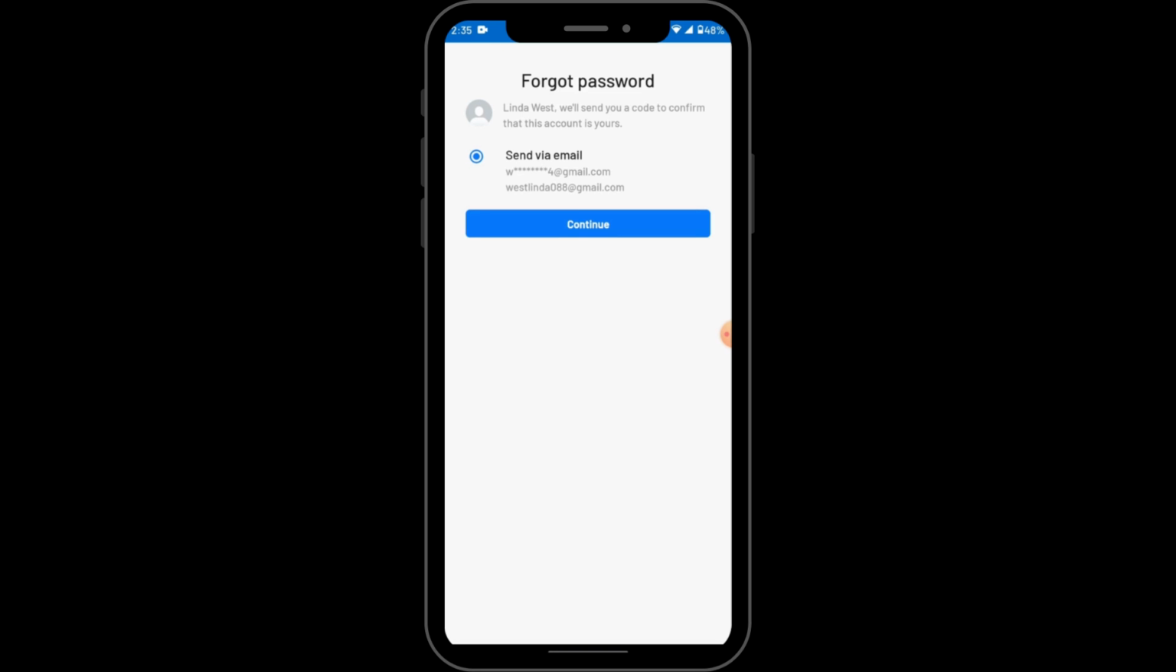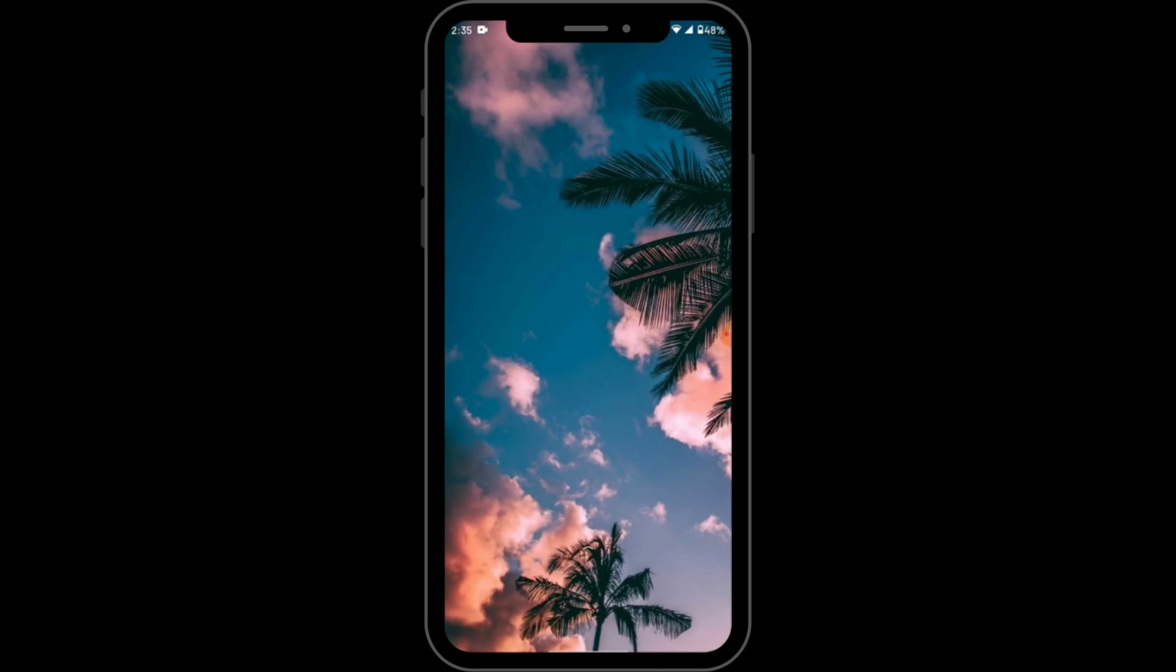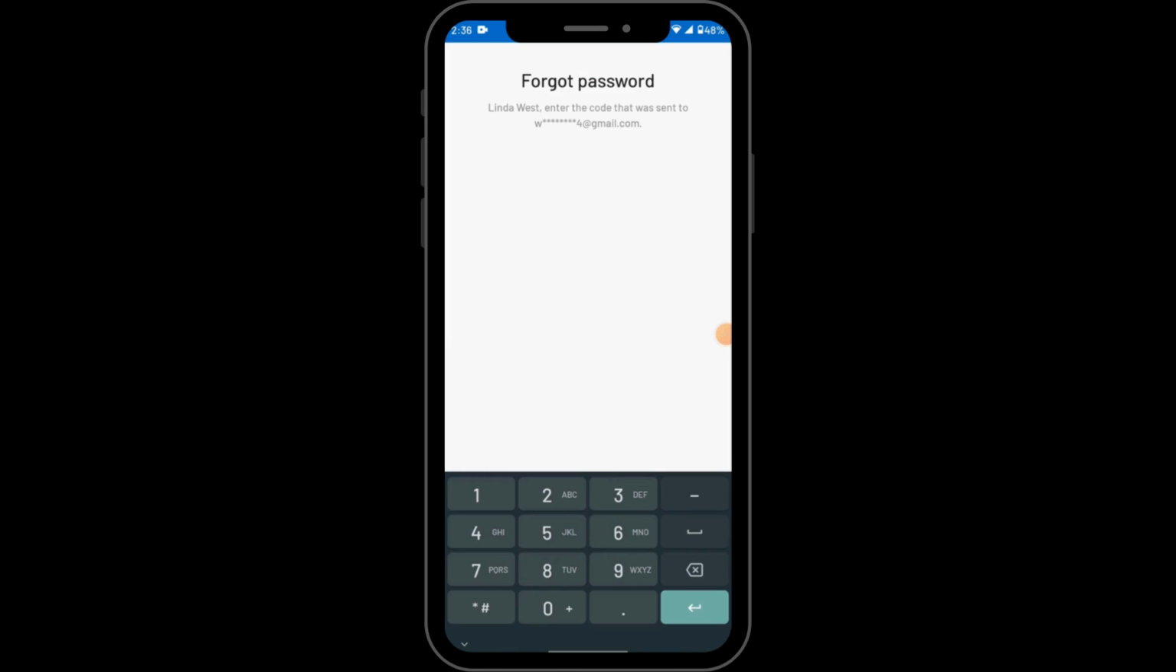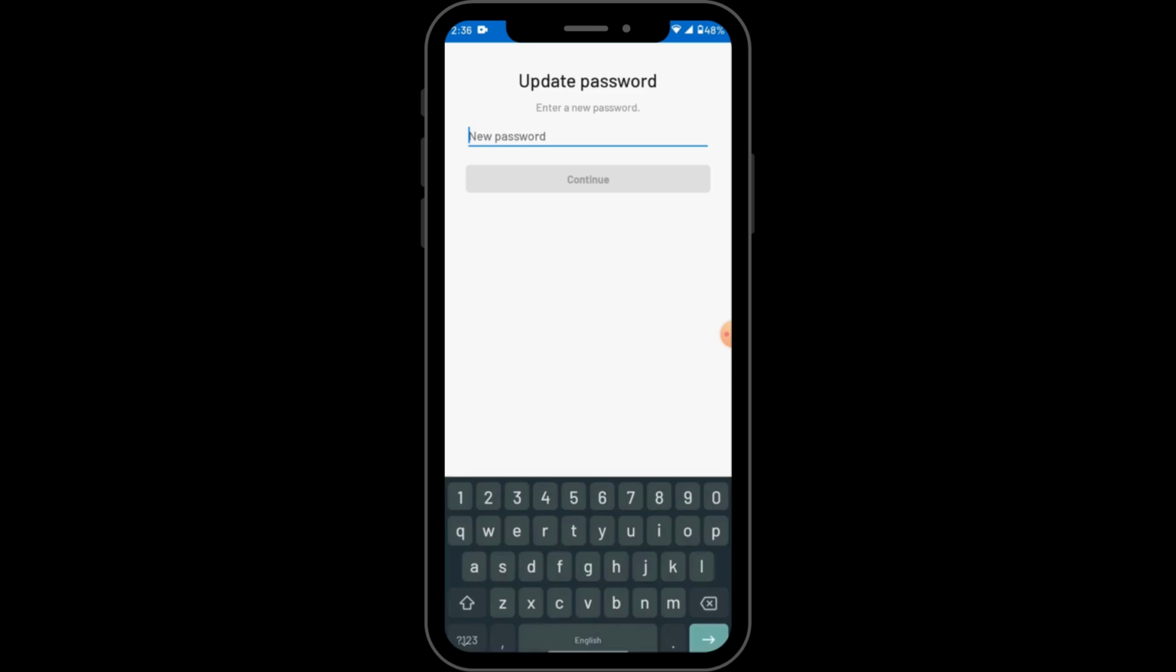And now you will receive a code to the mail which you have just entered, so tap on continue. Now go and open up your mail and check the code. And now after entering the code, you have to tap on keep me logged in and then tap on continue.